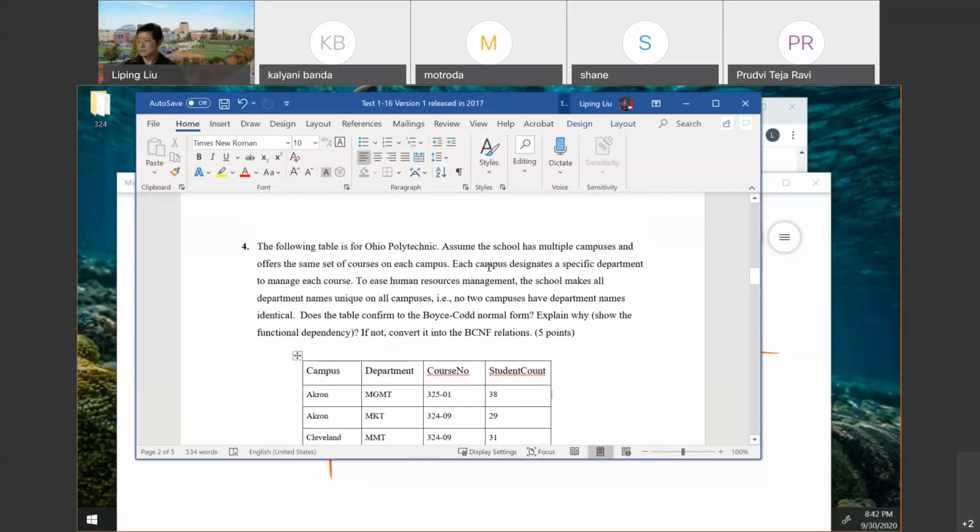Does it make sense? Each campus designates one specific department to manage each course. That means on a particular campus, if you know the course number, then you can identify the department. So the primary key for that table, if you need to identify one, should be campus and the course number, I believe. If you know the course number and the campus, then you know the department and you know the student count.